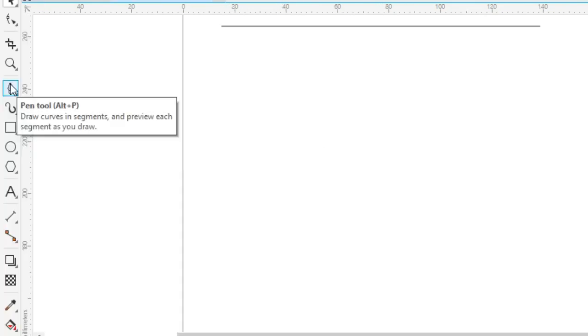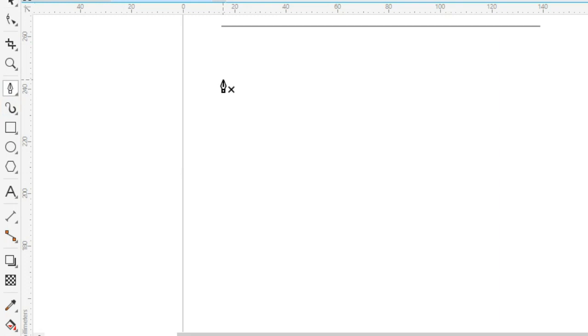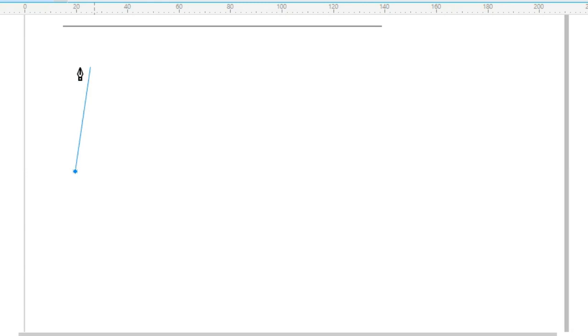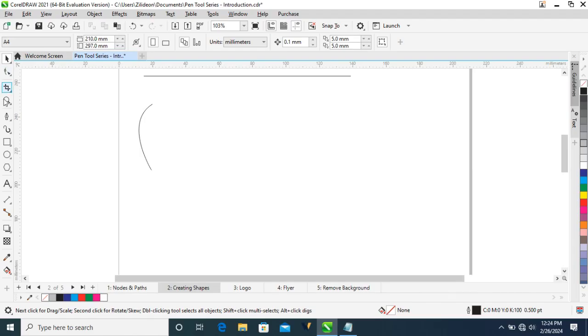I'm going to select my pen tool here by clicking, and to draw a curve, I'm going to click and move my mouse pointer all the way here. I'm going to hold down the mouse button, holding it down. Then I'm going to drag, and there I'm drawing a curve. I can release my mouse button right now, and you can see I have drawn a curve. I'm going to press the space bar on the keyboard to complete my curve.